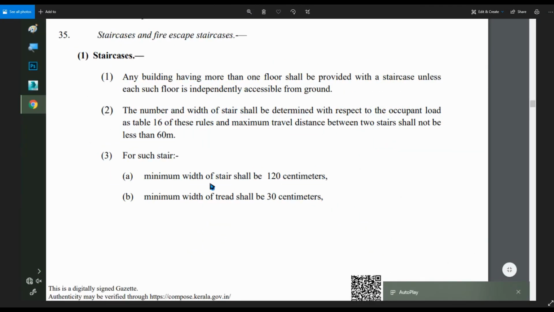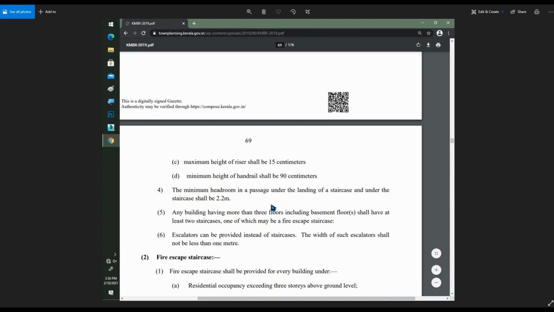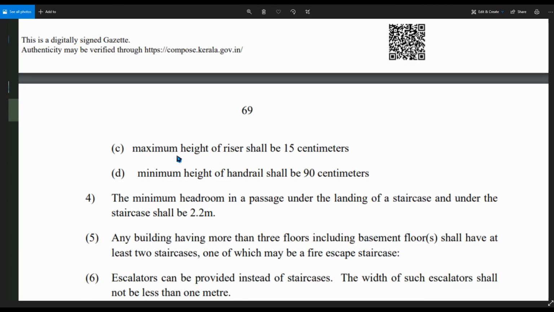The minimum width of the stair will be 1.2 meter, which means no stairs will go less than 1.2 meter. Width of the tread will be 30 centimeter. These are self-explanatory and don't need any explanation. The height of the riser is 15 centimeter, so you cannot go anywhere more than 15 centimeter. The height of the handrail is not required here.